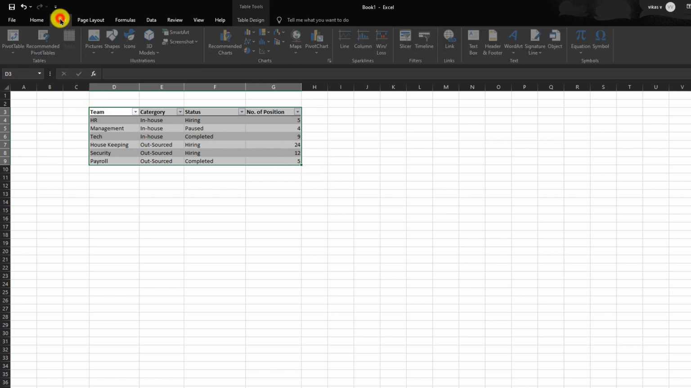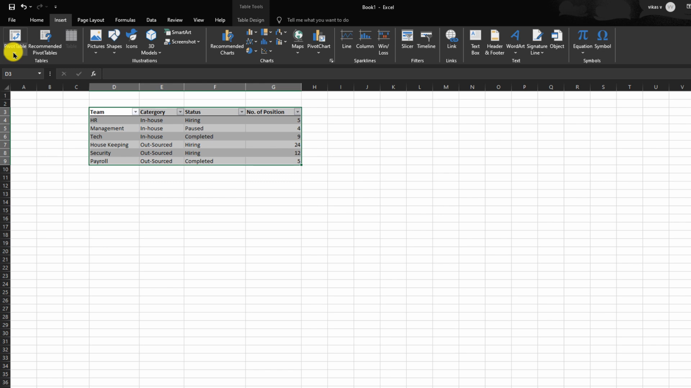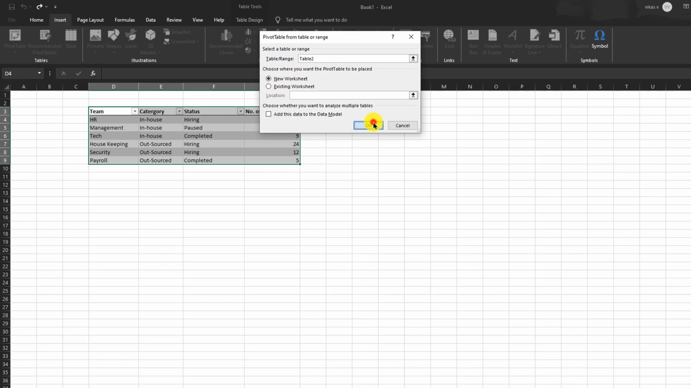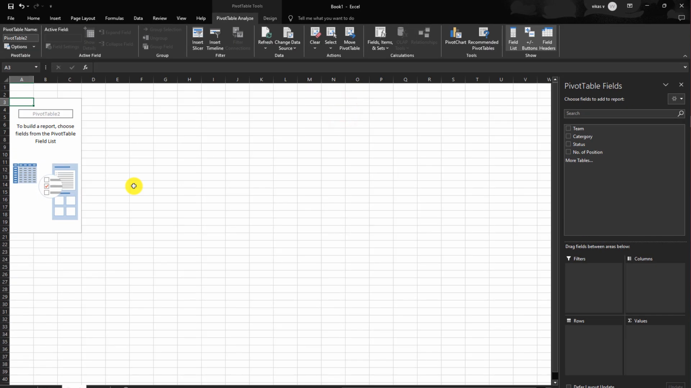After that, go to insert tab here, then select on pivot table. Click on this drop down, select from table range, then click on OK. Now on this new sheet, we can create our pivot table, and on the right side bar, here you can see all the terms from the header of our data. So we can start by dragging and dropping them into these fields.